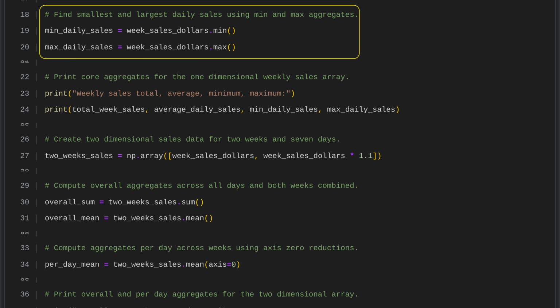To find the smallest daily sales in a week, you can use the NumPy minimum function on the weekly sales array, which scans all values and returns the lowest one. This value represents the minimum sales for a single day. To find the largest daily sales, you use the NumPy maximum function on the same array, which returns the highest value. Together, these results show the range of daily sales across the week.